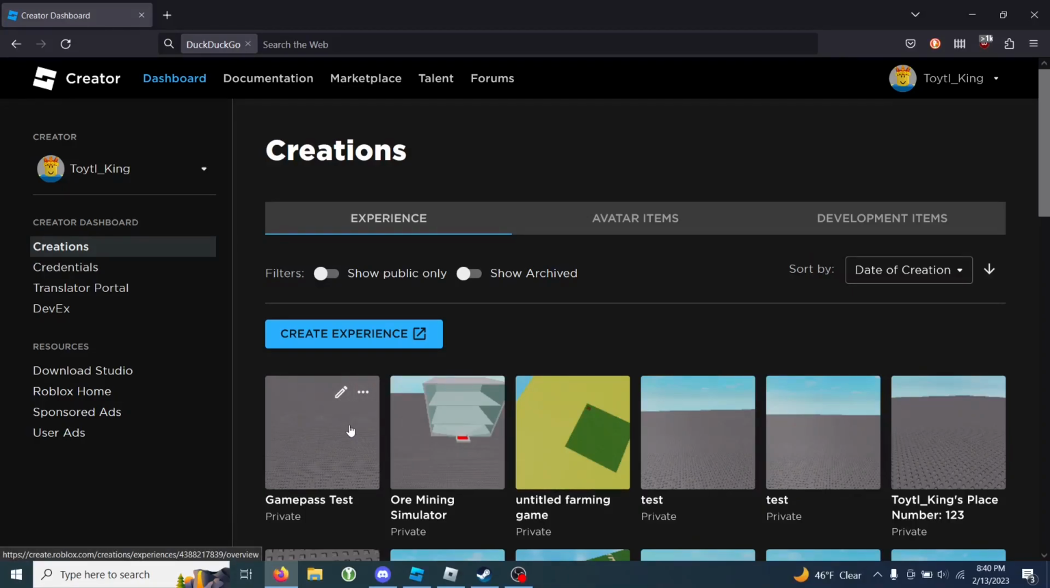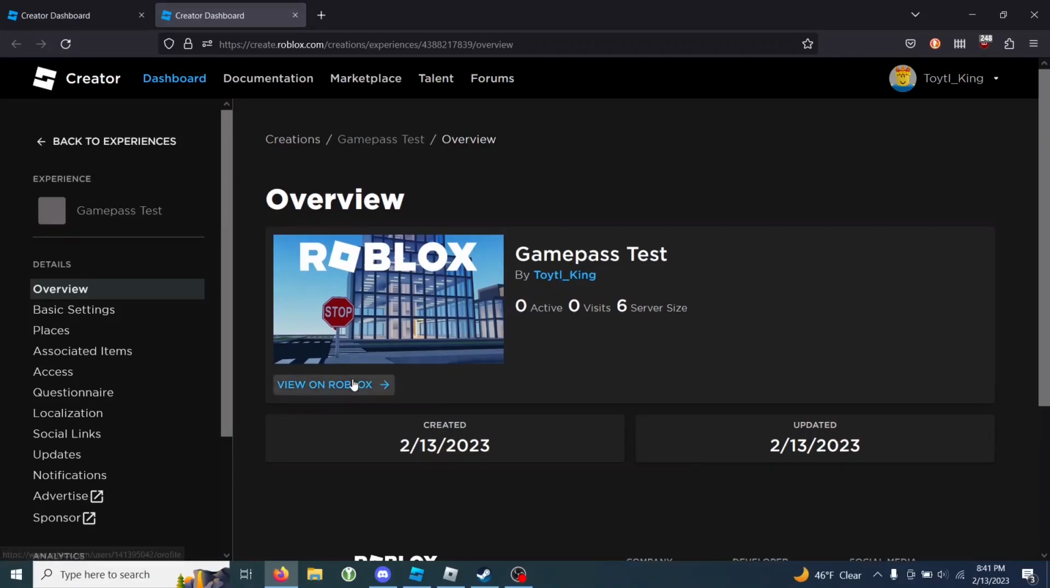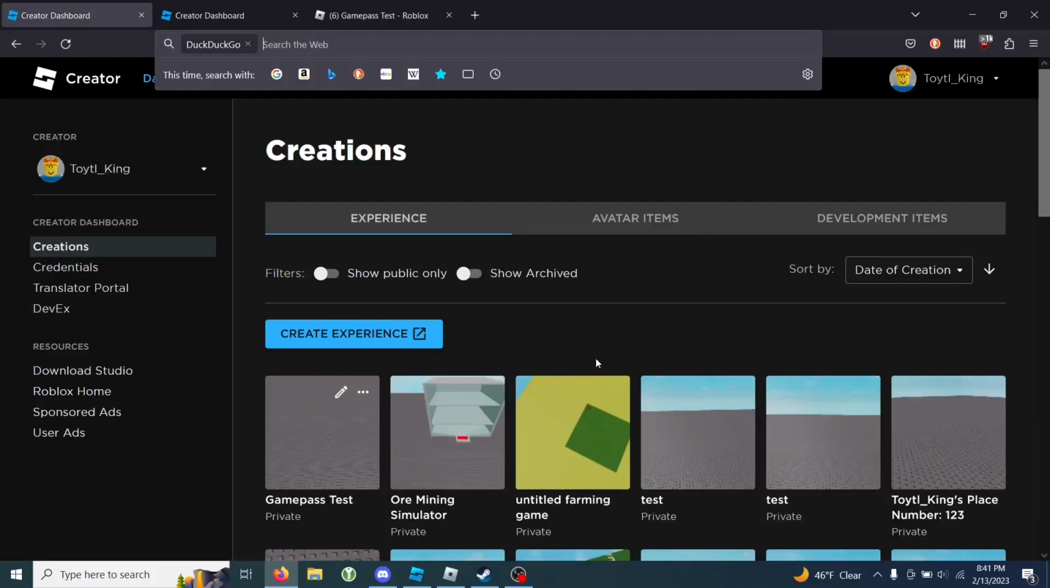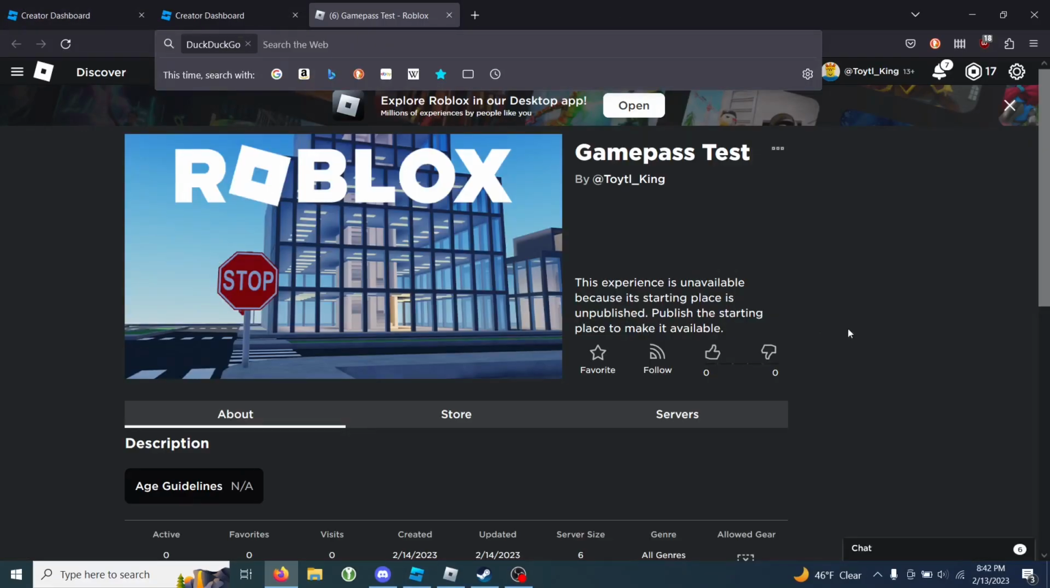And we're going to open it in a new tab. You can do that by holding Control and then clicking on it. It'll open this up in another tab. You can click View on Roblox. Or as another option, you can click on this menu right here and then click Open in a new tab, and that'll work also.